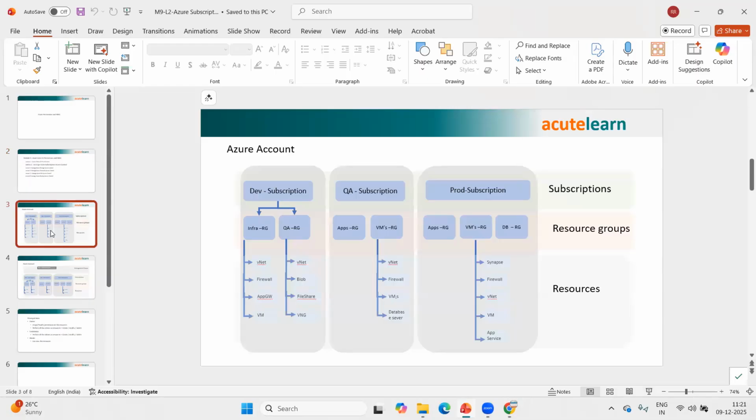So when we are interacting with Azure, working on Azure, we have subscriptions. Under the subscriptions, we have resource groups. Under the resource groups, we have resources. So when we create a virtual machine, that virtual machine will be part of a subscription and a resource group. Like that, when we create a storage account or an app service, any kind of resource we create should be a part of a subscription and resource group.